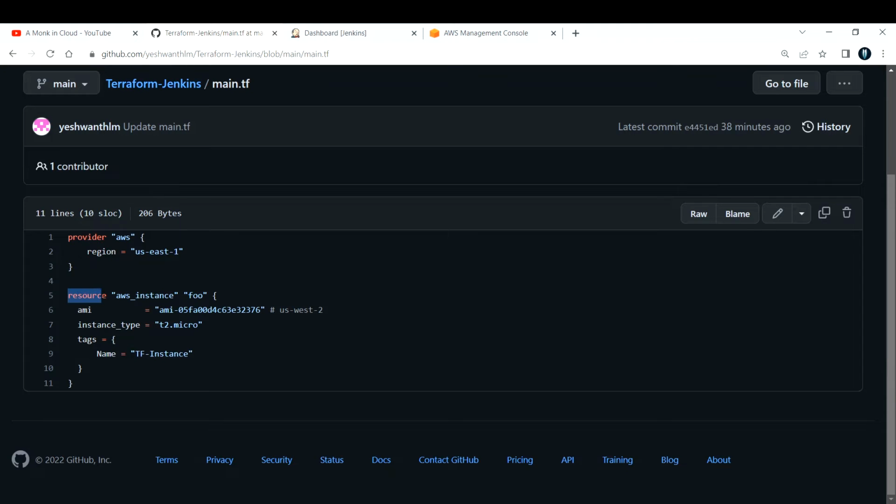So I am specifying the resource here, and my intention is to create an EC2 instance, so I am giving aws_instance. Okay. And what is the name of the EC2 instance? I am giving foo. Okay, sorry, the name of the resource, not the instance. If you see here, the name is tf_instance, where TF means Terraform and instance means EC2 instance, right? So I'll be able to know that this EC2 was created by using Terraform.